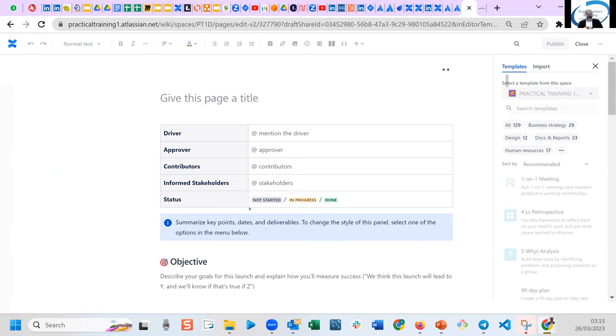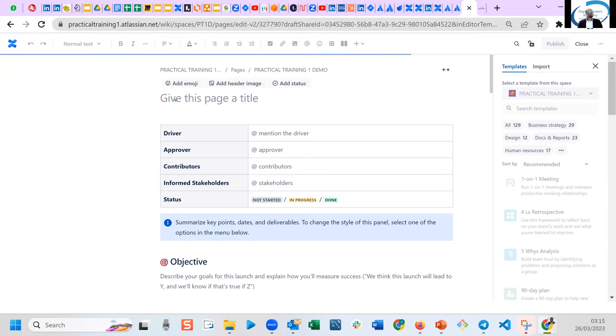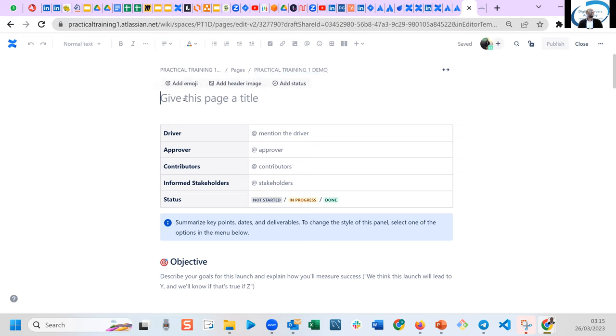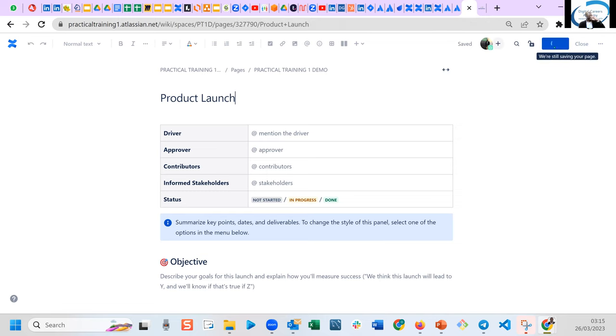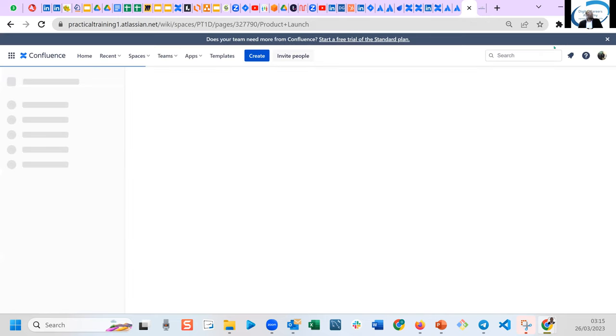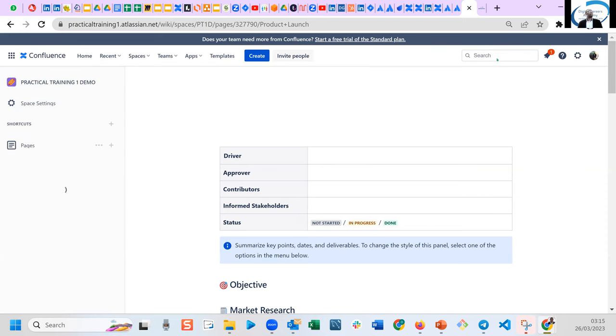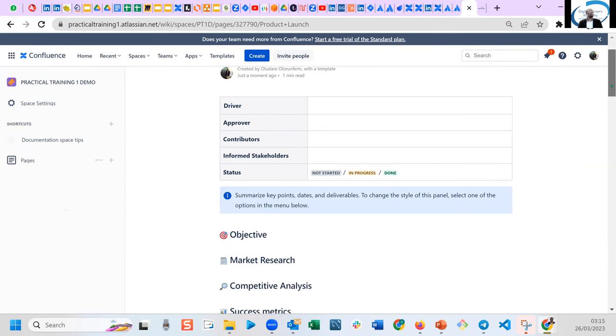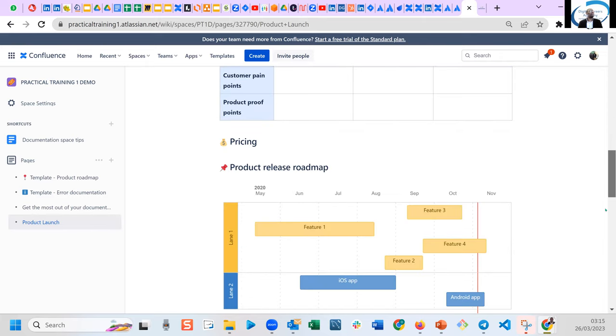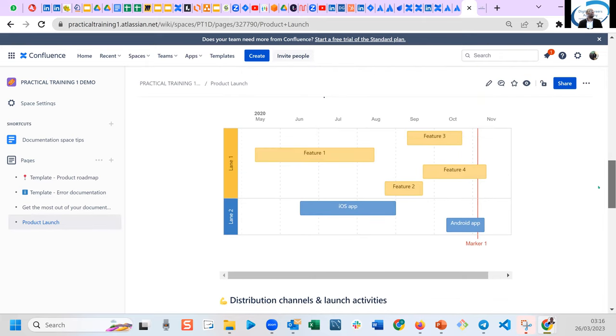And don't forget, I moved to under the team space, not under my name now. You see now, it's no longer showing my name. It's showing the team space. I want to call it product launch. Our product launch. I publish. And then you can fill the details. You see, all the system has done for us, with just clicking on templates, it has made all this available for us. Can you imagine? Even a product release roadmap.